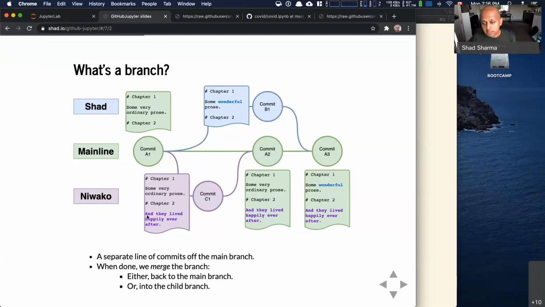Niwako completes her task very quickly and merges her branch, which is the feature branch for the ending of the story, into commit A2. So what she did was she made a branch off of A1 to tell the end of the story. She committed it to C1, then she merged her changes back to mainline with the ending of the story.